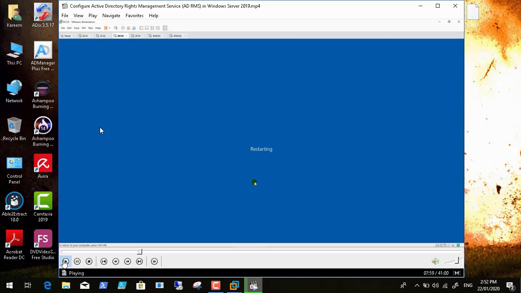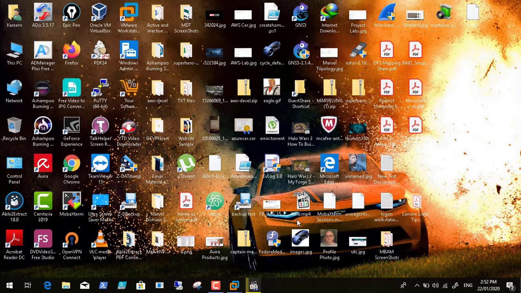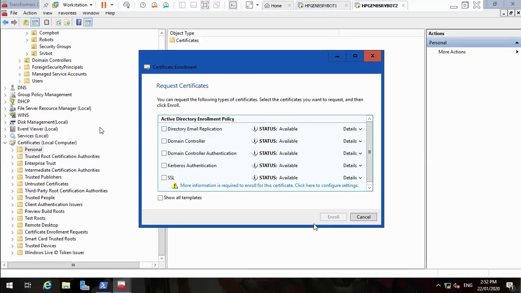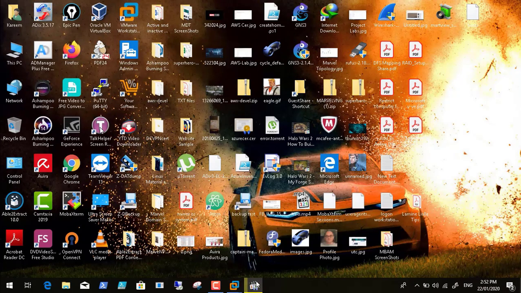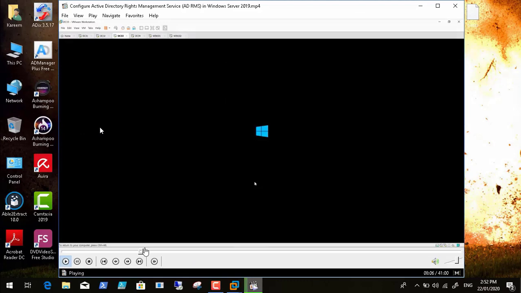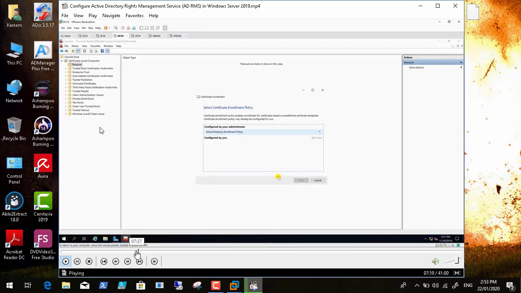So now we are on the second domain controller, which will have this feature installed, as I said before. But before that, we need to issue the SSL certificate to be on the server. Here we go. Tell it to enroll this on my server. As I said, this certificate will be used by the Active Directory Rights Management Service role to work with the clients, or to authenticate the clients to this service.